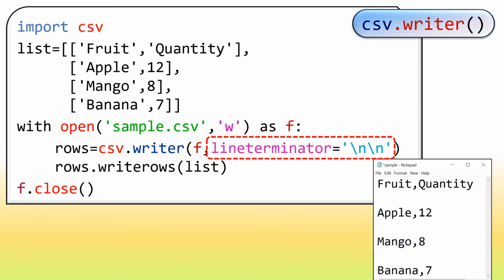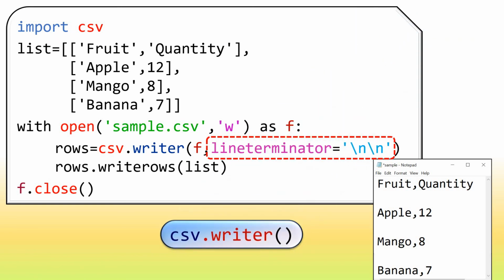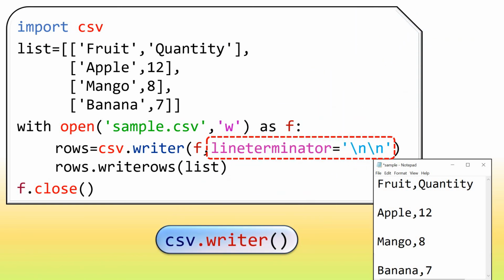In this session, you learnt about the csv.writer function of Python. With this, I end this session.